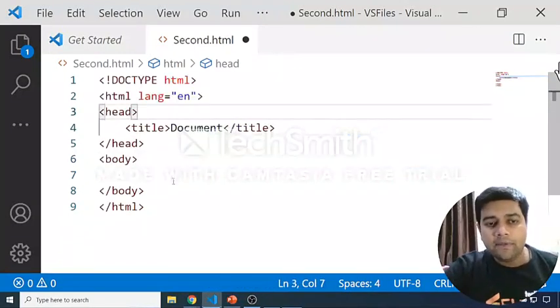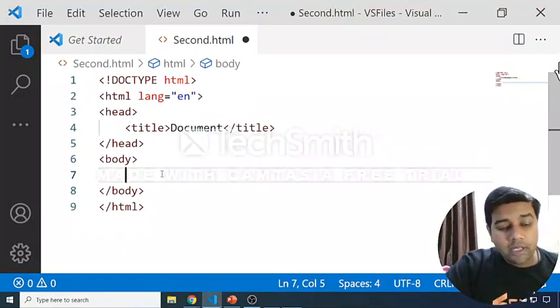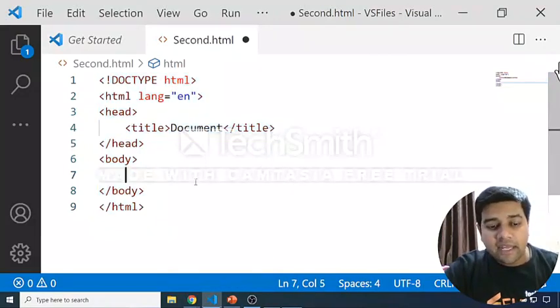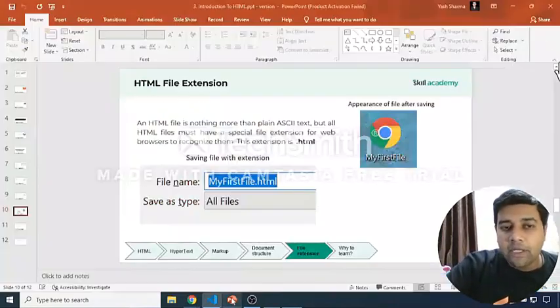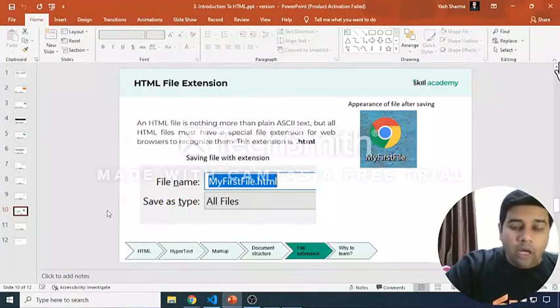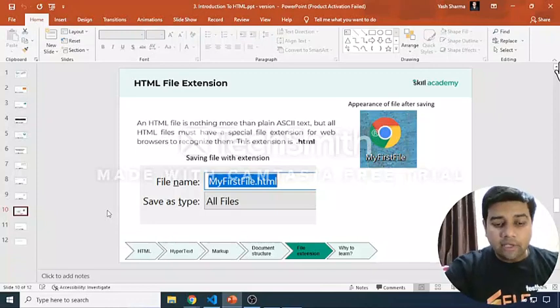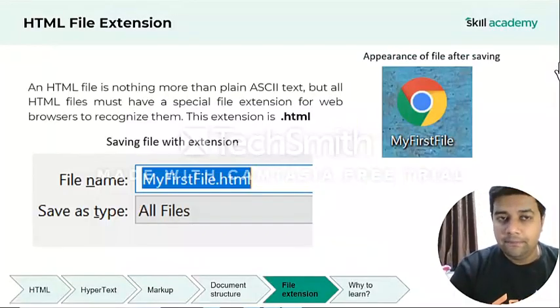So you can see that this standard HTML document structure will be provided to you by Visual Studio Code by just using the exclamation sign and tab key. Clear? So this is going to be your standard HTML document structure. And guys, always remember that the extension of an HTML file will be .html.